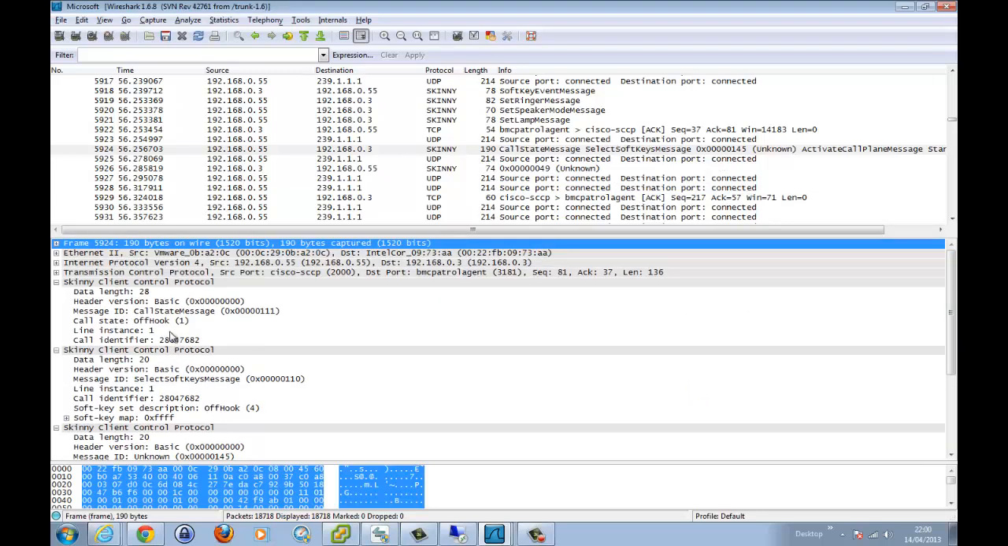So straight away, the call manager tells the phone, "Hey, Mr. Phone, you're not off hook." Of course, we can see the source of the signal is from dot 55 to dot 3. And we can see that we're using the Skinny Client Control Protocol.